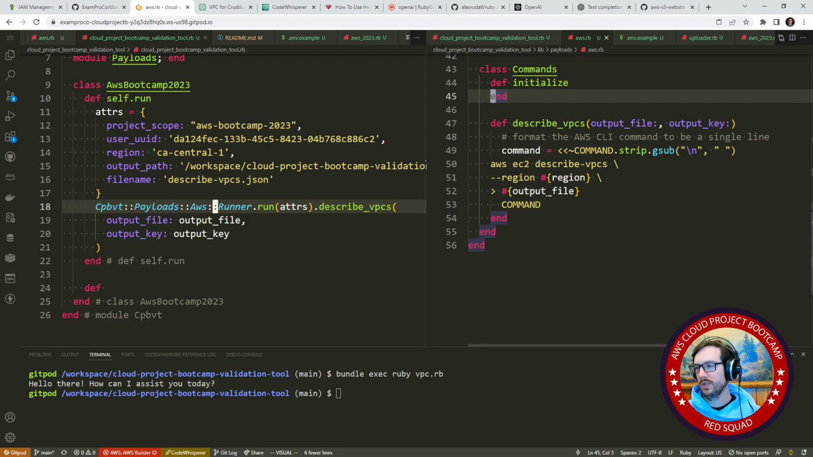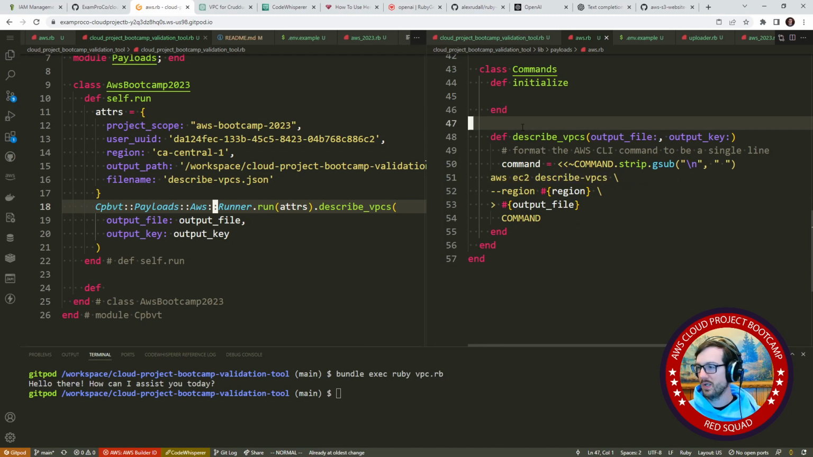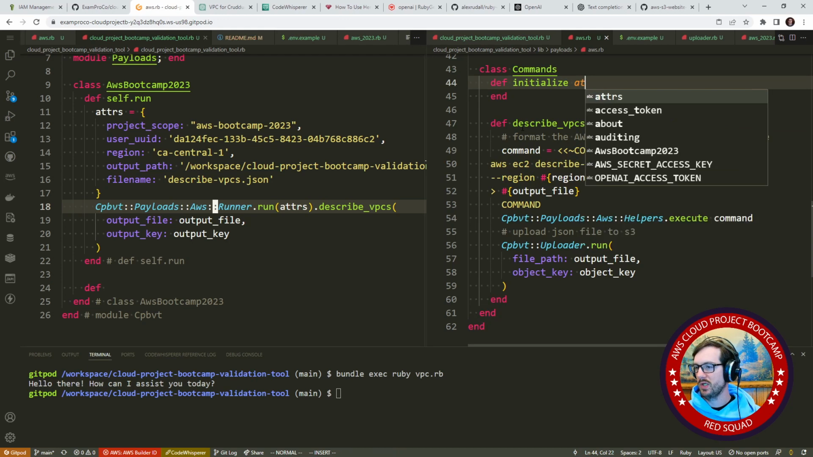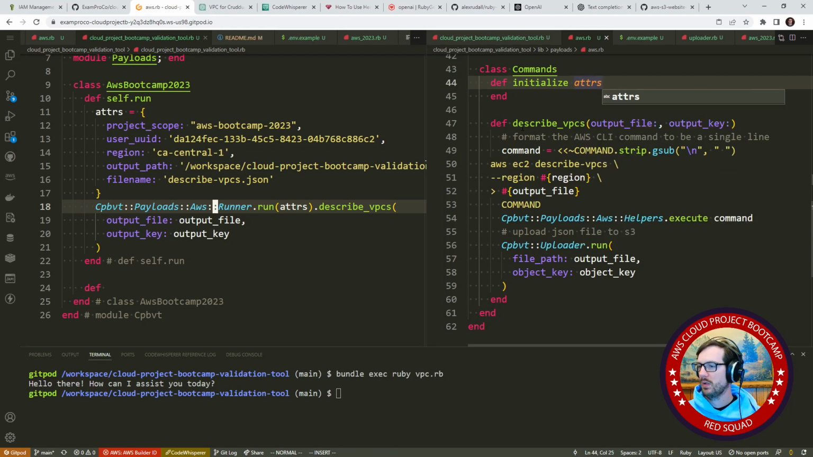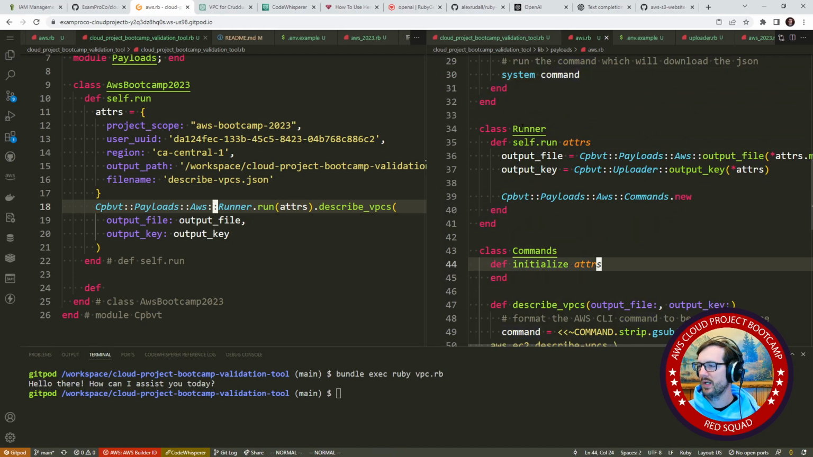We could also, doesn't really work that well. We could do it, hold on here. Let's undo this for a second. We could initialize it and we could just say attribs. But then why do we need the runner up here? We just do it all in there.